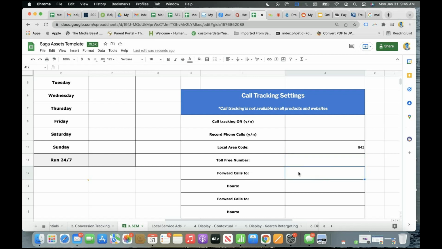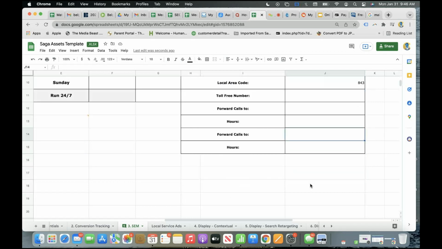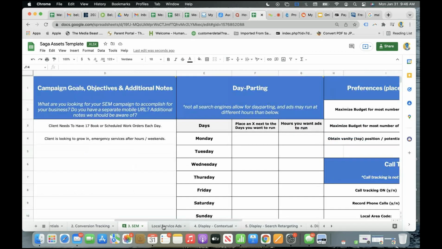And then here you're going to put, where are we going to forward the calls to? What is their main number to forward calls to? Any hours that they don't answer the phone, for example, you would want to put that to their call service, answering service number right here, if they have that. And that's about it on the SEM side.